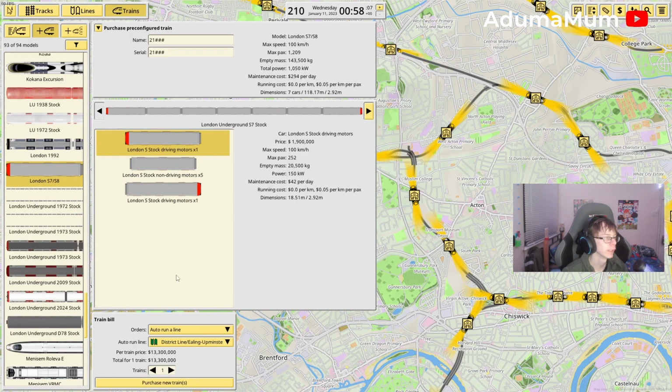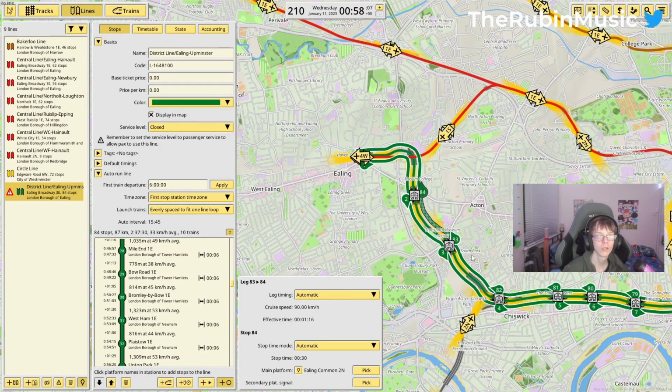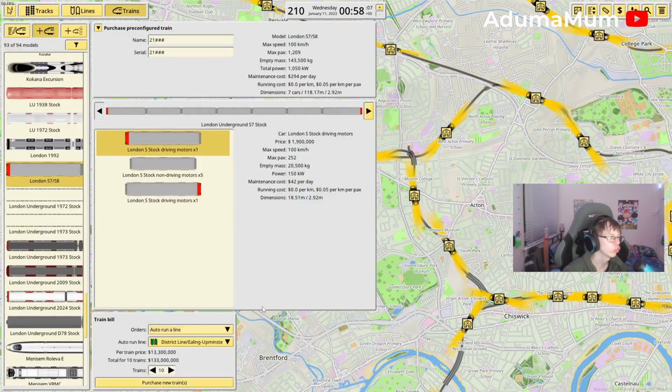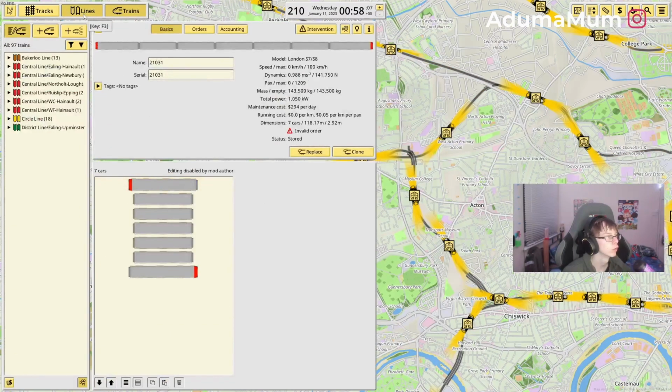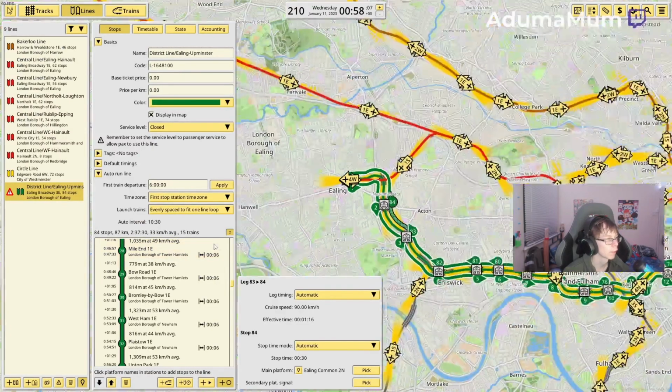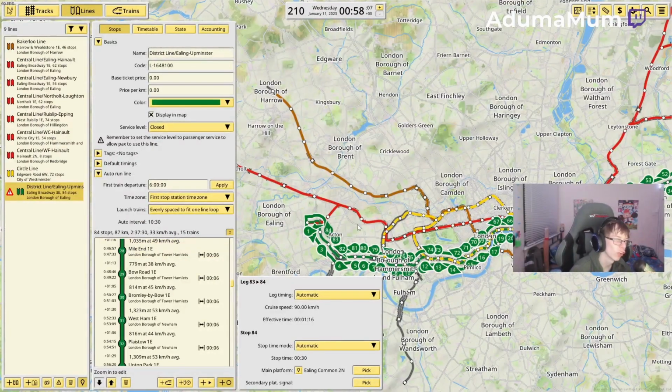So we're going to put in the S7 stock and purchase some trains onto the line. So for 6 trains an hour, we're looking at 60 divided by 6, which is 10. So we're not there yet. We're going to add in a few more trains until we get to every 10 minutes. So now on this line, every 10 minutes, or 10.5 minutes, there will be a train on the line.